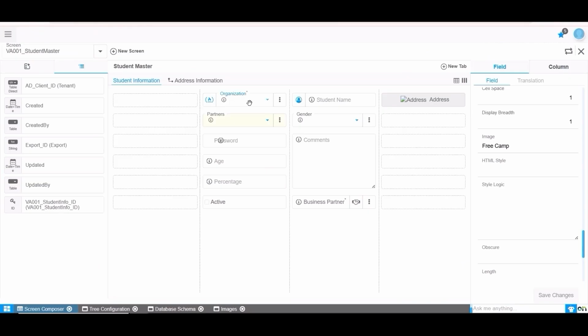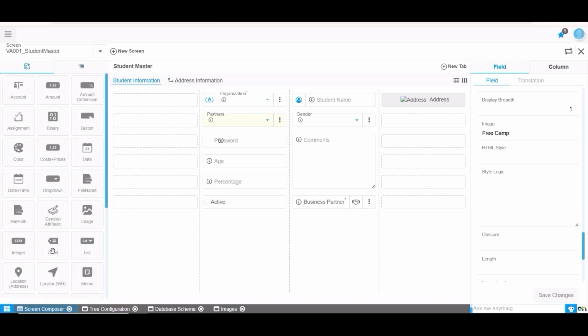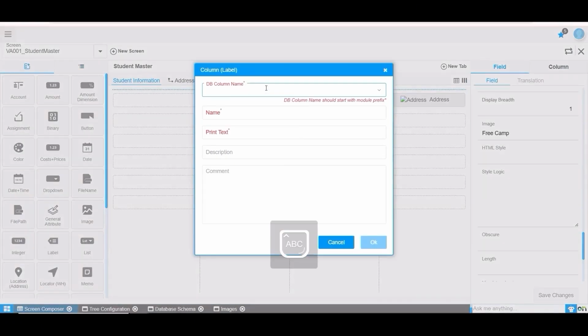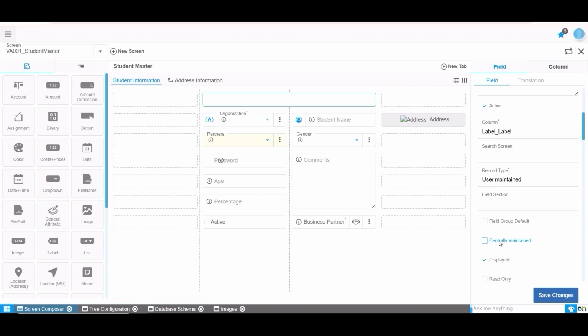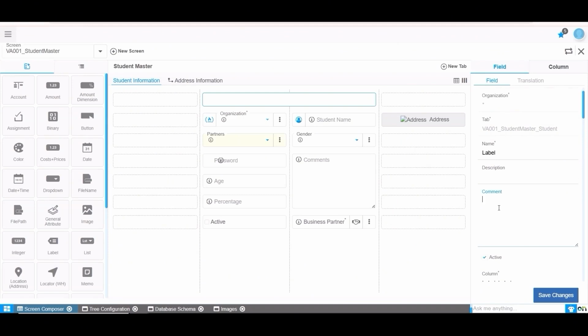Let us now cover Style Logic, which is used to decorate your button or label. For example, if you select the reference type as Label, you will use a standard label column. To show this label on screen, you must untick the Centrally Maintained checkbox. You will now enter the label name or the display text into the command field. For instance, you could enter Student Information.